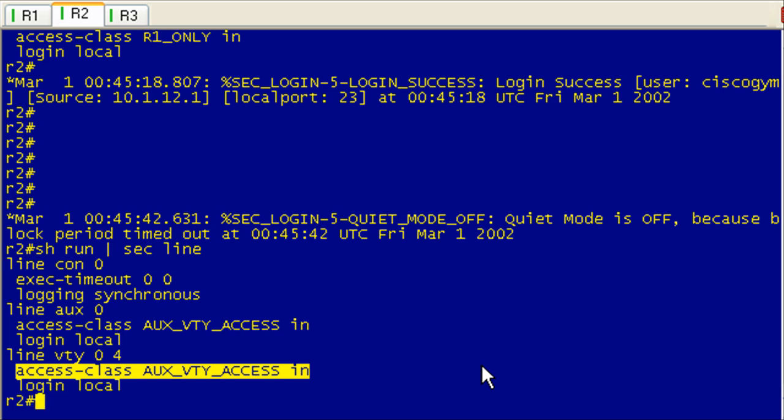And one thing to keep in mind, it doesn't matter what the source of the logins are, as long as it gets in through your access class. So we could have sourced the bad logins from R1. It wouldn't have mattered, which is actually interesting because you can source 3 bad logins from R1. It will go into quiet mode, but since you're allowing R1 to still enter, you're going to be able to get in from R1, even though that's the source of the bad logins.